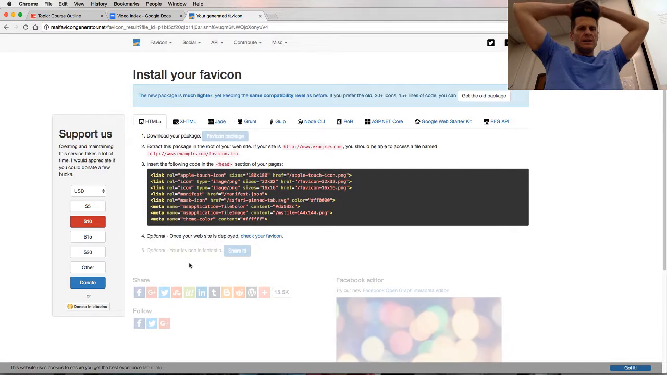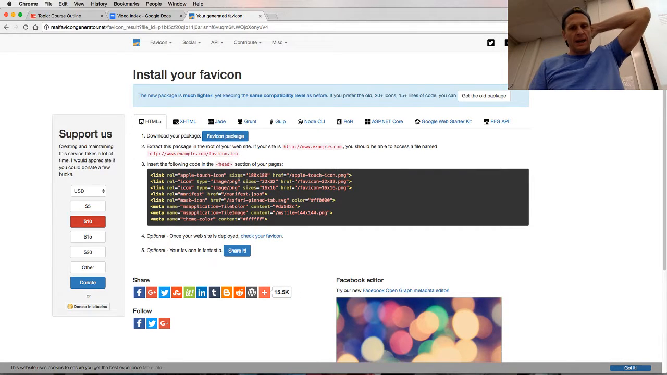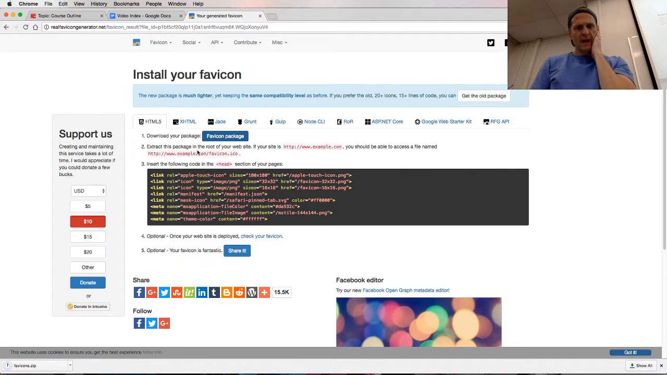It says, 1, download your package, the Favicon package. So I'm going to download this. 2, extract this package in the root of your website. If your site is at that address, you should be able to access that file. Insert the following code in the head section of your pages. All right, let's do it.